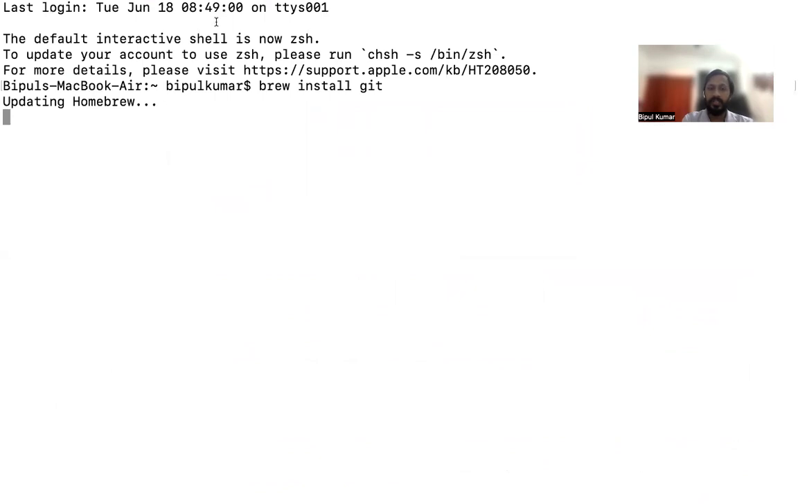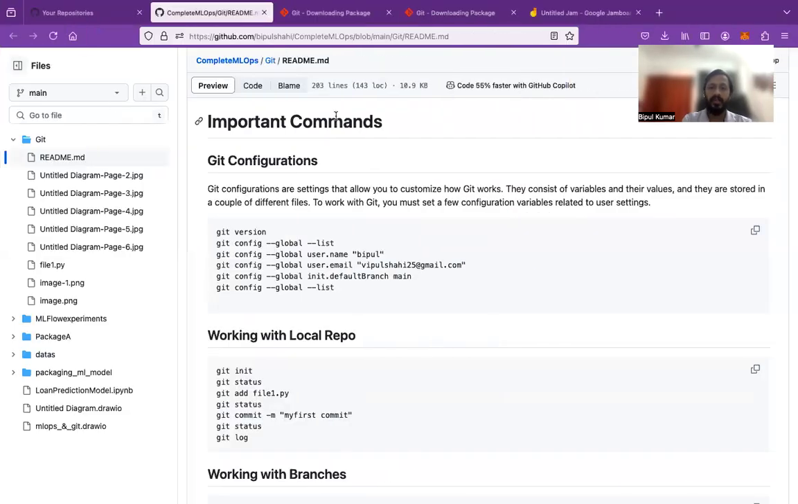So let's see, it is still installing. Let it be installed, and thereafter we will give the command. This is the command to check the version.